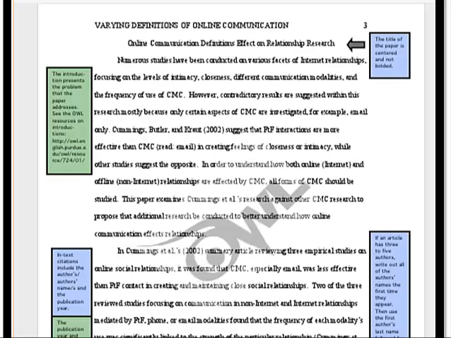Let's look at a sample paper and point out some of the important aspects of writing in APA style. If you'll notice, at the top of the page, the title of the paper is centered and not bolded. In this section, the introduction presents the problem that the paper addresses.